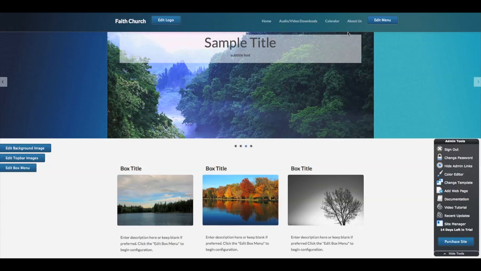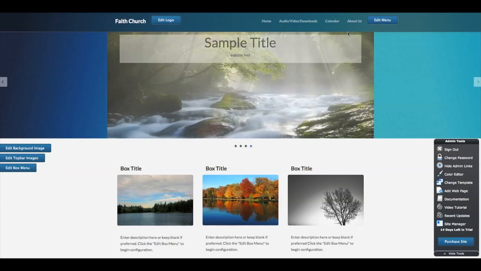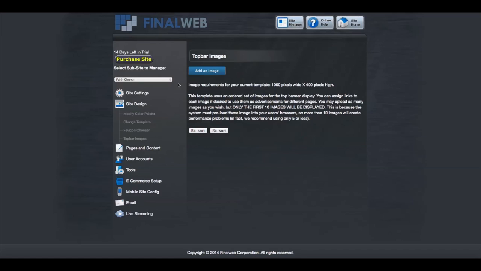The home page for each site is one that allows for simple addition of images and content so that you can make a good first impression to your visitors. And we'll start with the most obvious element of the homepage, which is the top banner section. To add new images to the slider, simply click on the Edit Top Bar Images button to get started. Click Add New Image to begin adding your own.